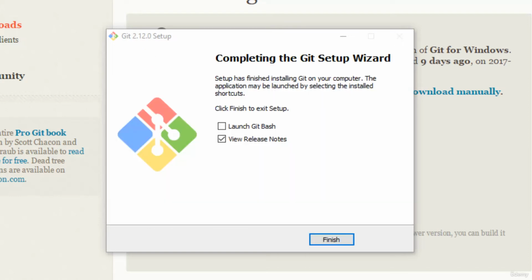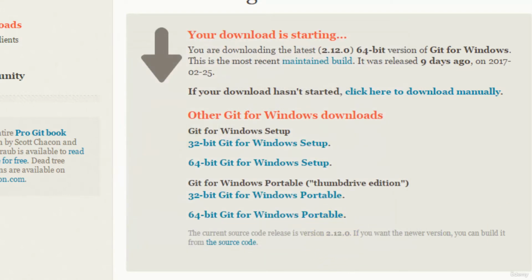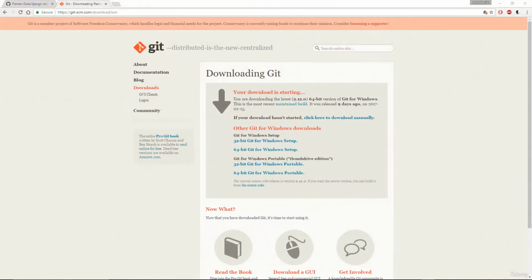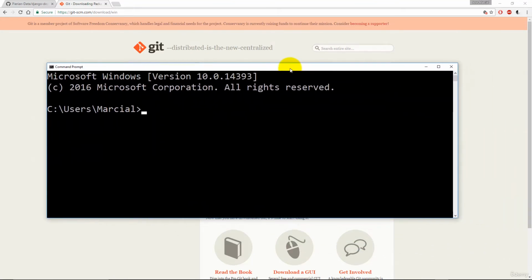So once this is done, don't worry about viewing the release notes or launching Git Bash, just hit finish, and then go back to your command prompt, either in Atom or by itself, or your terminal. So once you've completed that installation and hit finish, you can go back to your command prompt or your terminal. Sometimes you have to restart your computer in order for this to take effect, but you should be able to now type git --version, hit enter, and see the same version of whatever you just downloaded. In my case, it was version 2.12.0.